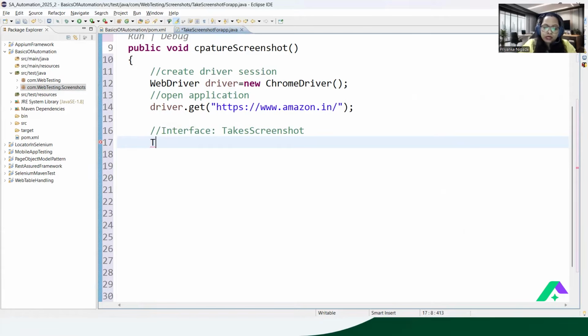Agree? So as it is a ready-made interface available, let me write the interface object first. If I write in this manner, see, TakesScreenshot, that is my interface name. I'm just writing a short reference variable name, ts. Please have a look: if I write new, and again write TakesScreenshot, definitely it is not allowed by Java.